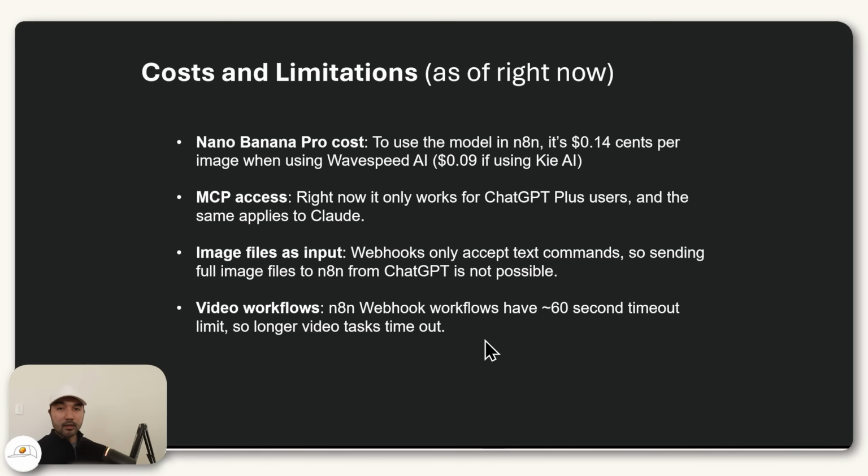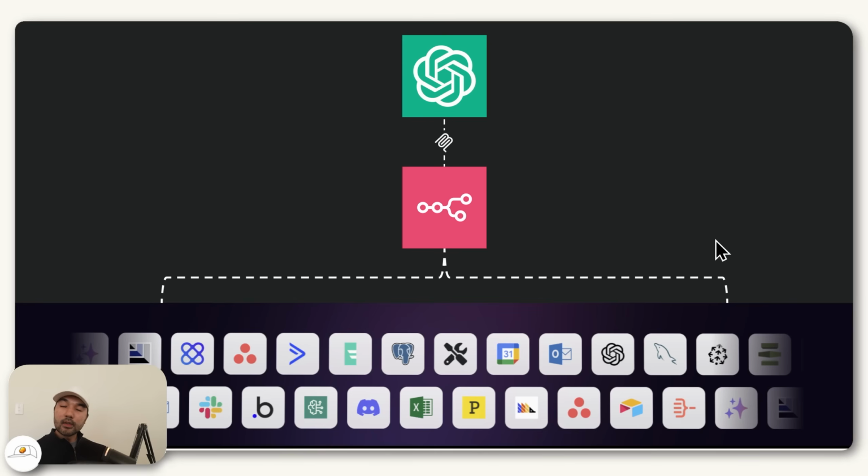But that said, these are mostly early pains because this is new technology. I'm sure that as this space develops, a lot of these problems will be solved as well. And so if you want to get ahead, I highly encourage you to try this out for yourself.